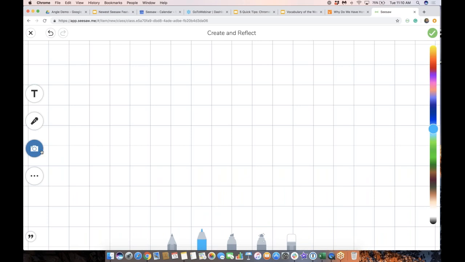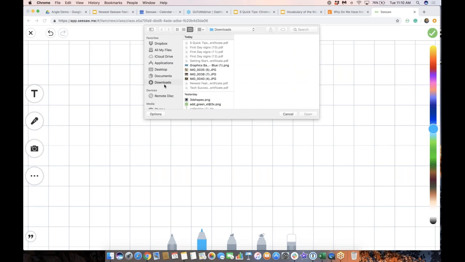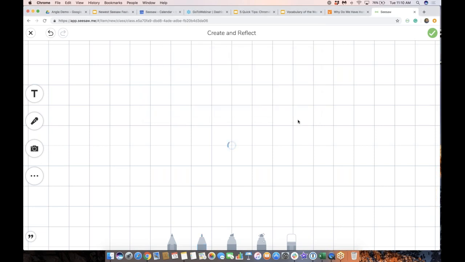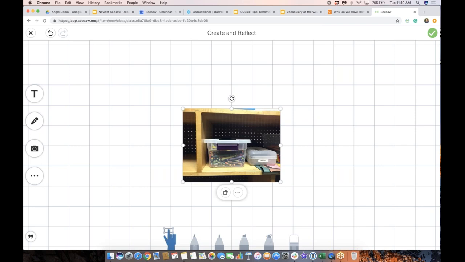So I went into my daughter's classroom. We took some photos, so I'm gonna go into the photo tool here. I can take photos directly from my camera, or in this case, I'm gonna upload photos because I've already taken them. So I'm gonna click upload. I'm going to go here to download. And there are my amazing photos that I have taken of angles in my classroom.